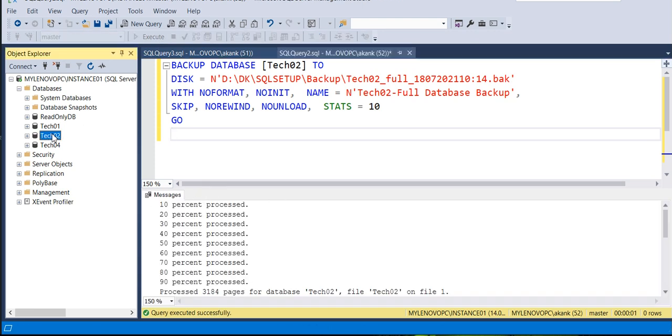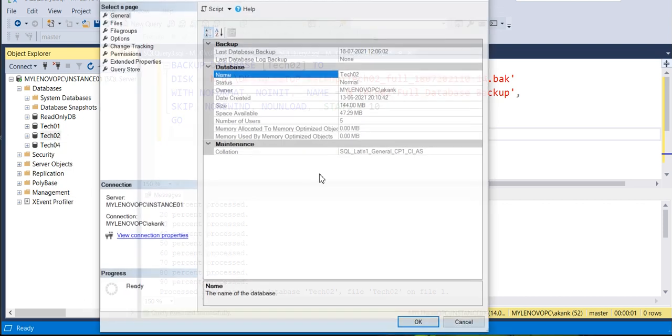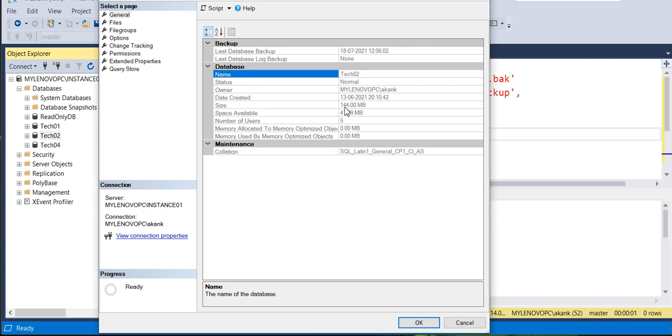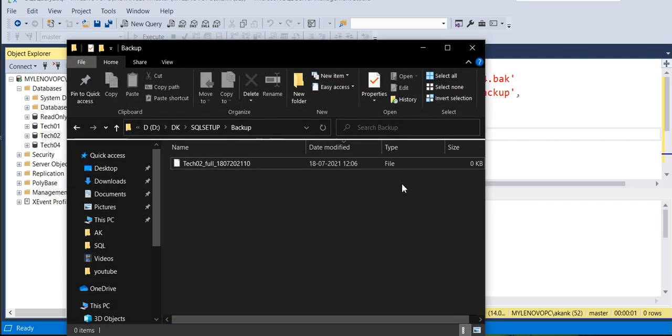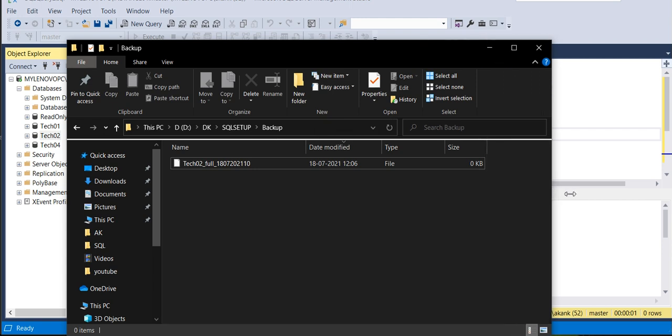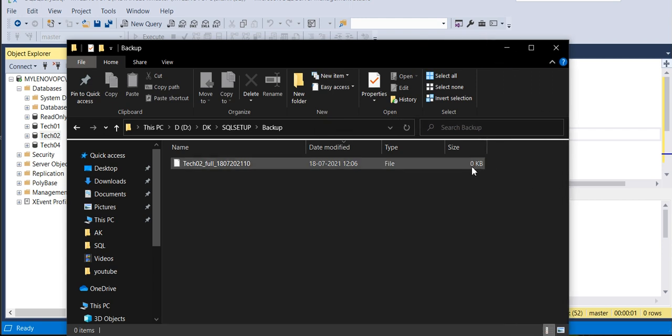If you check the database size of tech02, it's around 144 MB. It's a small database only, just take it as an example. When you verify the file size of the backup file, you can see it here: it's 0 KB. When you check the database size, it was around 144 MB, but the backup file is coming like a 0. So we'll find out the issue. What is the reason actually?